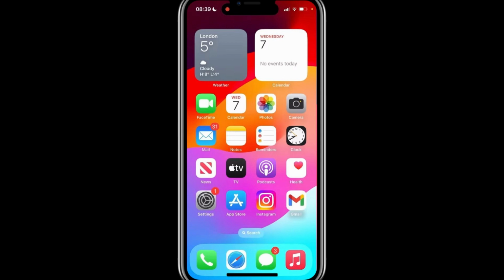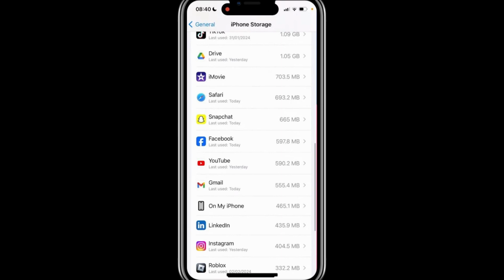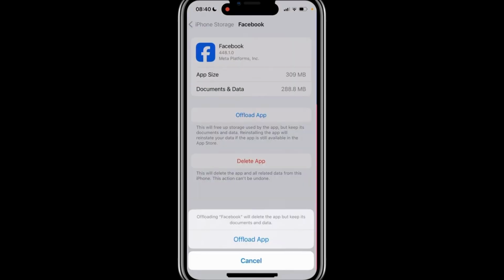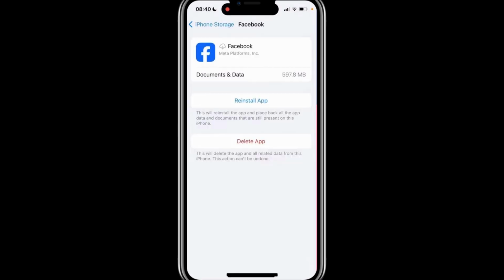To do this, go to the Settings app on your iPhone, scroll down to General, then tap on iPhone Storage. Find Facebook in the list of apps and tap on it. Select Offload app and confirm your choice. Once offloaded, tap on Reinstall app and wait for the process to complete.